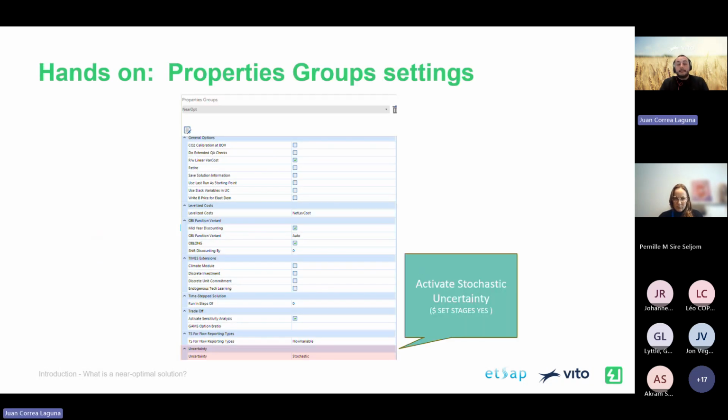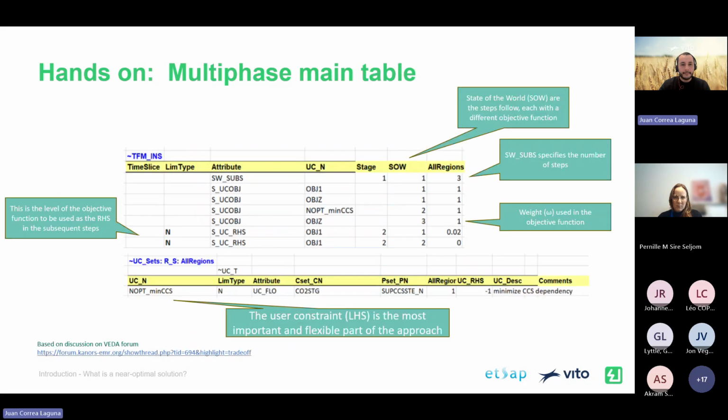So you need to activate this in order to run the model in a stochastic way. It's not stochastic in the sense that you include a probability function, but because it's built on the states of the world, you need to run in different stages. So you need to activate this. Everything boils down to this multi-phase table. It's quite flexible, like a lot of tables in TIMES, so you can do a lot of things with it.